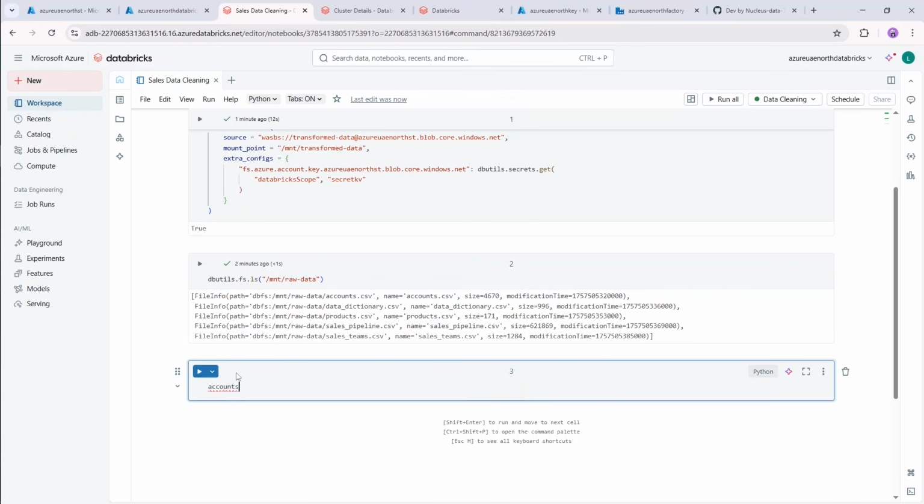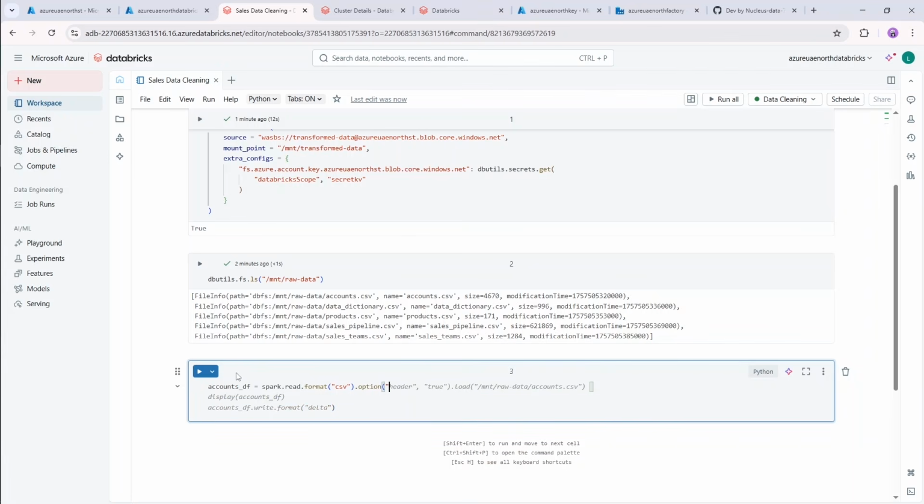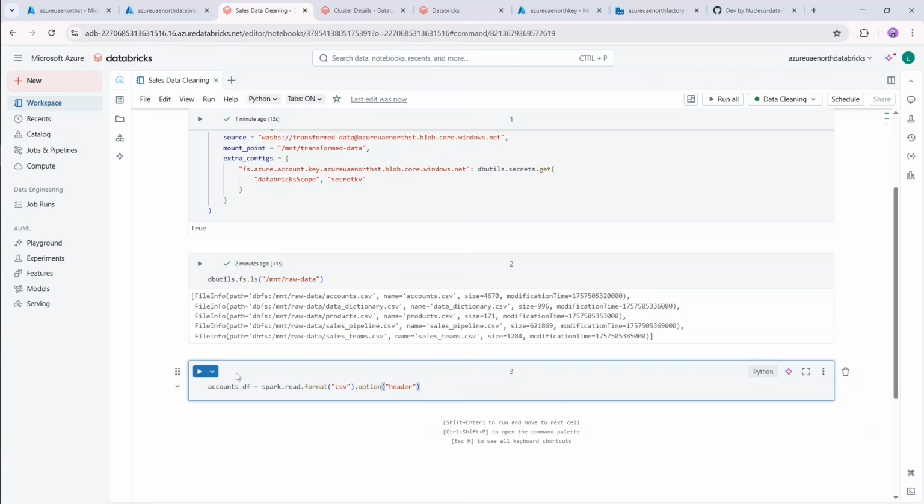So accounts_df equal to spark.read.format, and it will be csv.load.option, and option will be header, and header will be true, dot option inferSchema true, schema will be automatically inferred, dot load, and we have to give our location here.